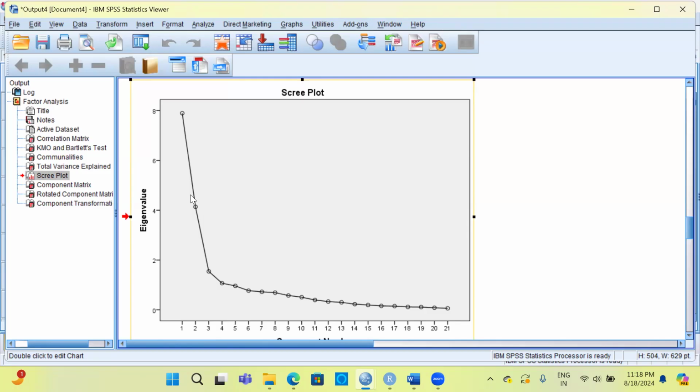When I look at the first component in the x-axis, it has an eigenvalue of approximately 8, which is a good sign. Second component has an eigenvalue of approximately 4, which is again a good sign. The third component has an eigenvalue of approximately 1.8. The fourth has an eigenvalue of approximately 1.07. So the first four components are clearly greater than 1.